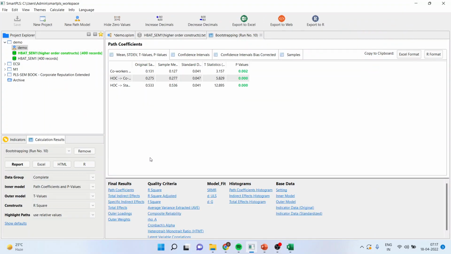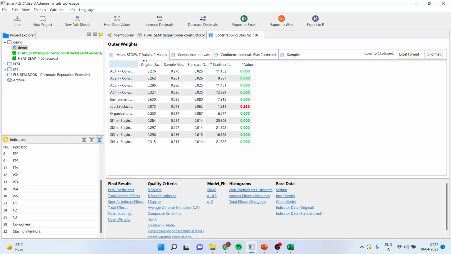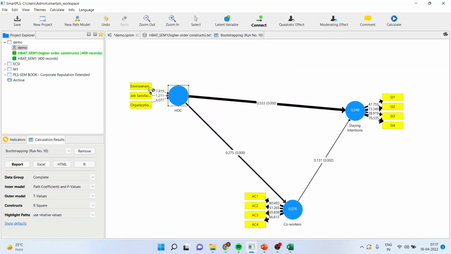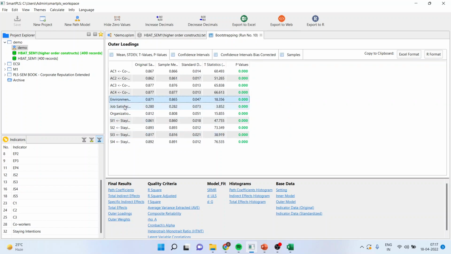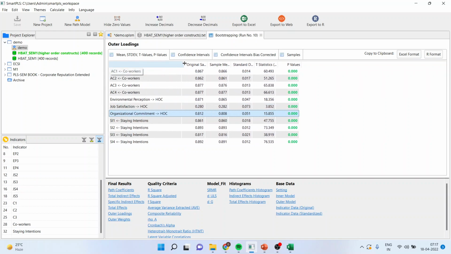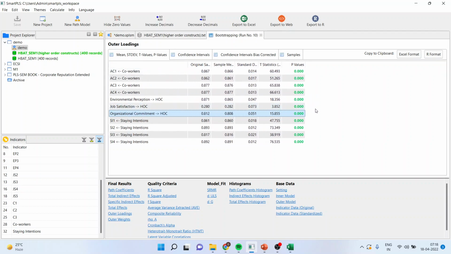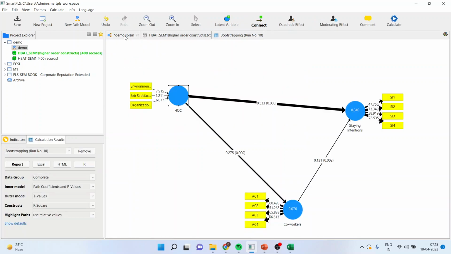Done. We will start with the outer weights. Specifically for environmental perception, job satisfaction, and organizational commitment, we will check the outer weights. Are they significant? 1, 2, 3. Job satisfaction is insignificant. Wait, we cannot take any decision from here. We will go in outer loading. Is outer loading significant? 1, 2, 3. The p-values are less than 0.05 and therefore they are significant. Fine. We'll have to report the multicollinearity also in this case.